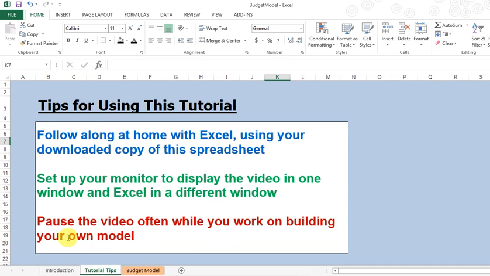Here are some tips about this tutorial. I recommend that you follow along at home with Excel using your downloaded copy of the spreadsheet. I always advise that you set up your monitor so that the video is in one window and Excel is in a different window, so you can see them both side by side. That way you can pause the video often while you work on building your own model. This allows you to go at your own pace and review any sections in case you get stuck.